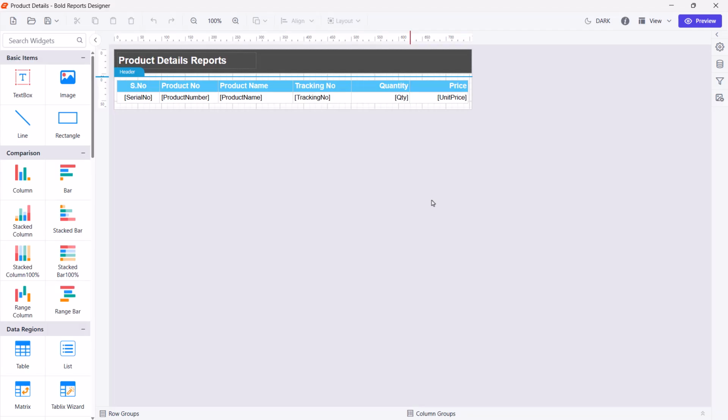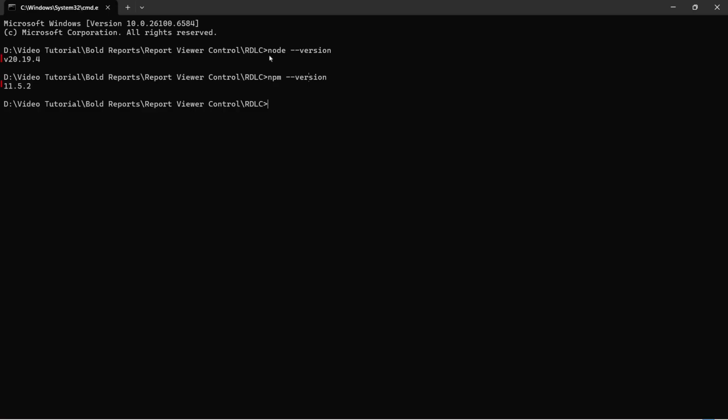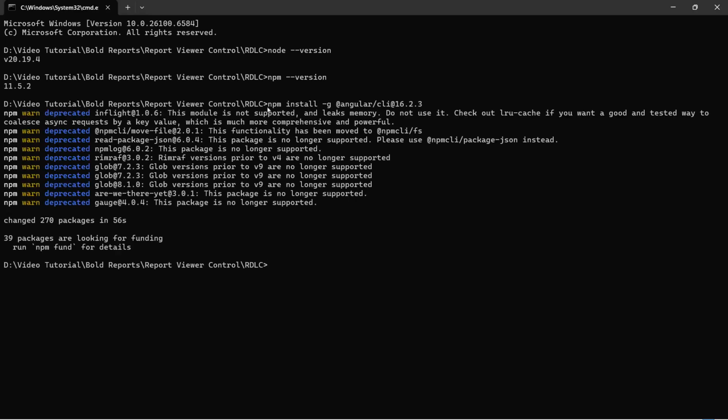Here I have already designed a Product Details RDLC report. I will add this report to an Angular application and render it. Before creating the application, ensure your development environment is set up with Node.js and NPM. I run the command to install the Angular CLI globally on my machine. The Angular CLI is a command line interface tool that helps developers create, manage, and maintain Angular applications.